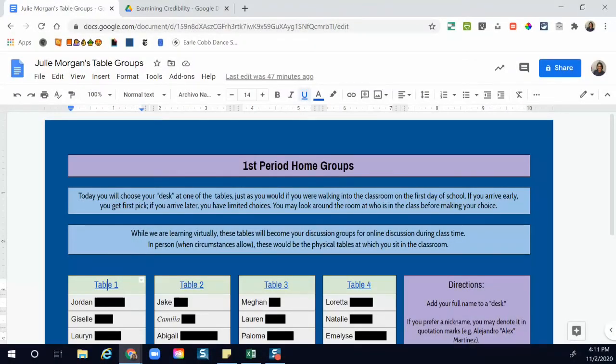What Julie created are table groups, and she shared this Google Doc with her students at the beginning of the school year. And what she said was, think of this as a desk at a table or a seat at a table, just like if you were walking into our classroom on the first day of school. If you arrive early, you get first pick. If you arrive a little bit later, you have some limited choices. So look around at who is in our class before you make your choice.